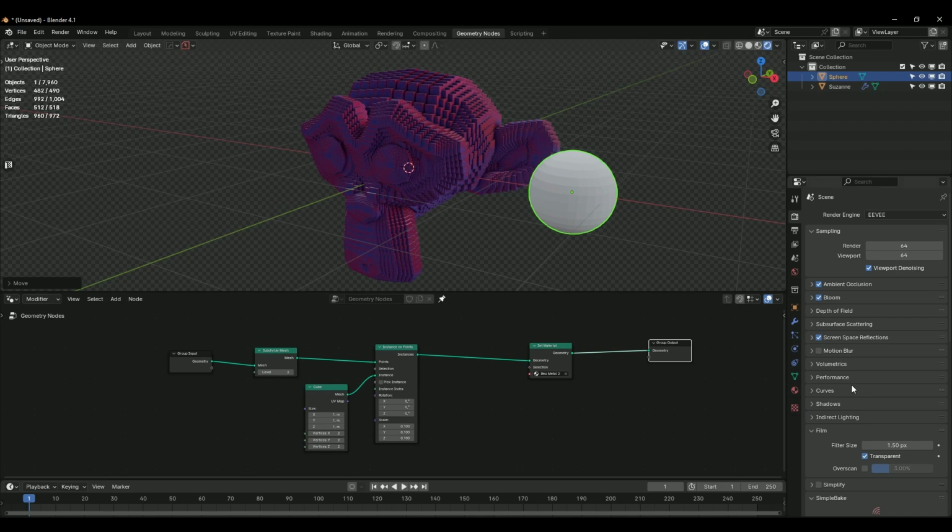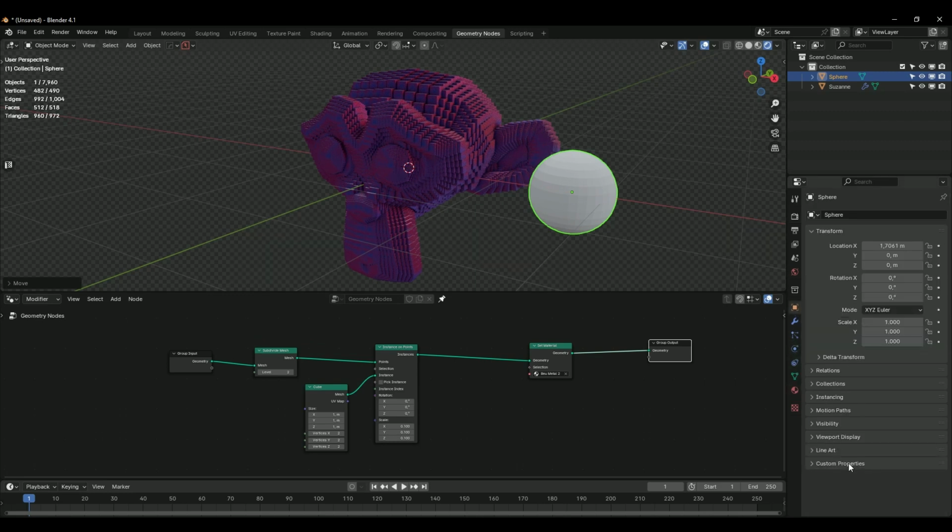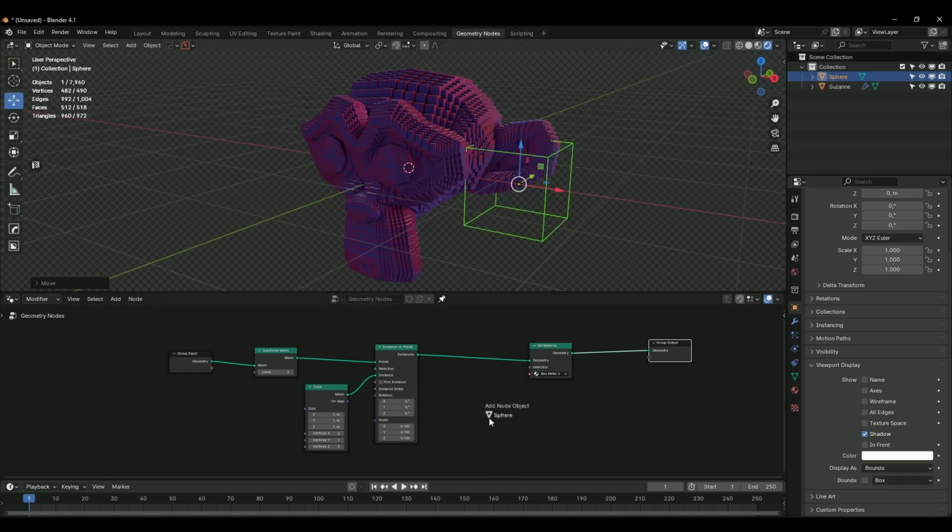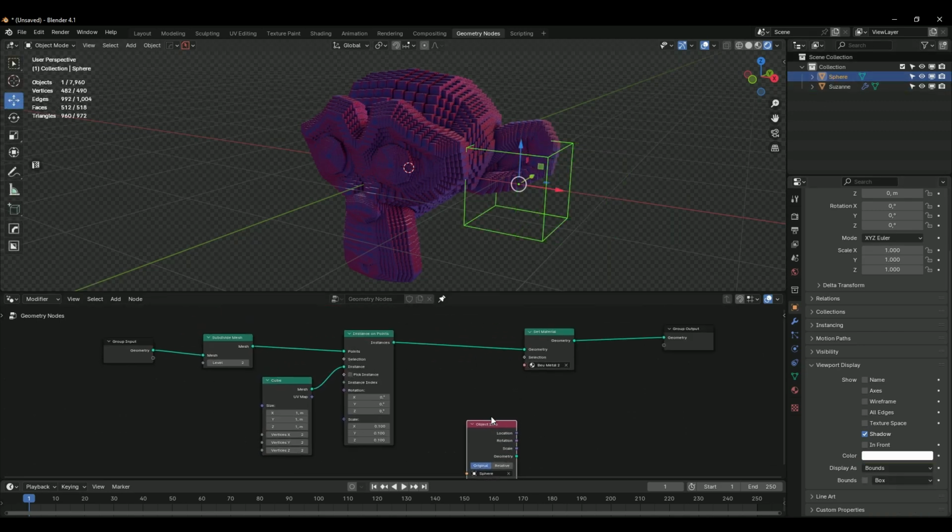a little bit here. And I don't need to see this visually, so I'm gonna go down to the viewport display as bounds, and then the sphere, drag it down here. Then you get an object info. You could also just add an object info here.